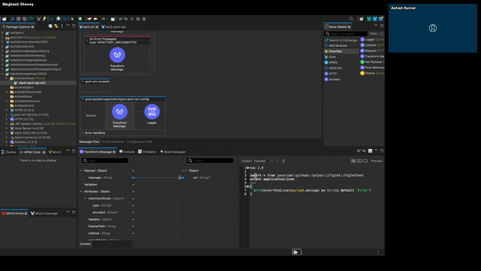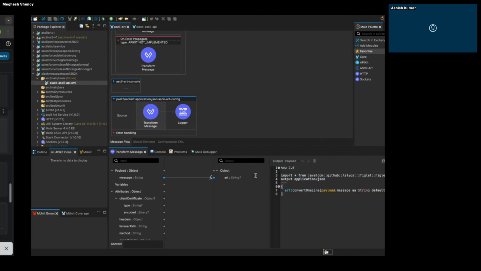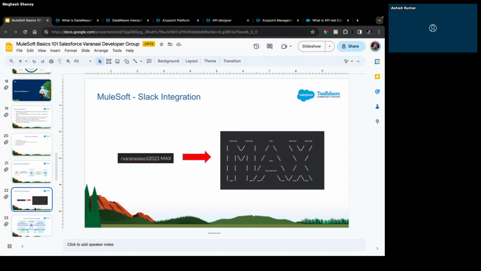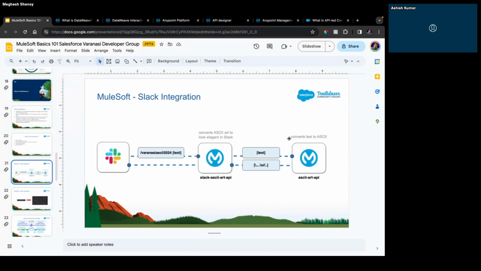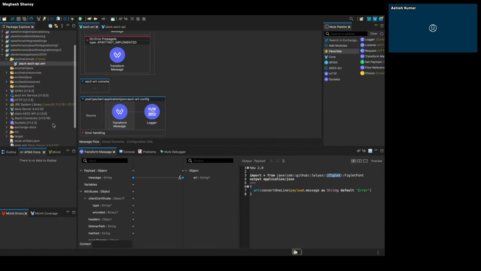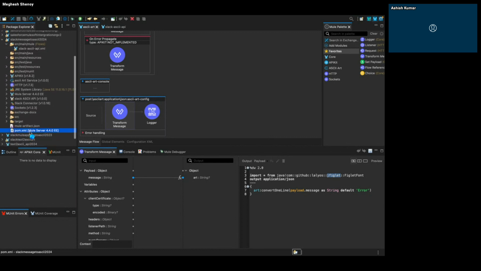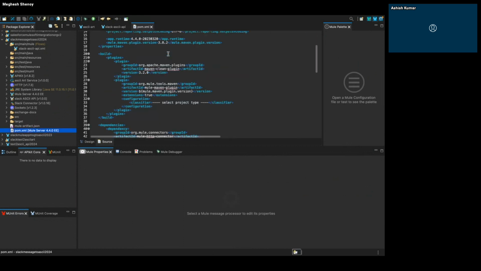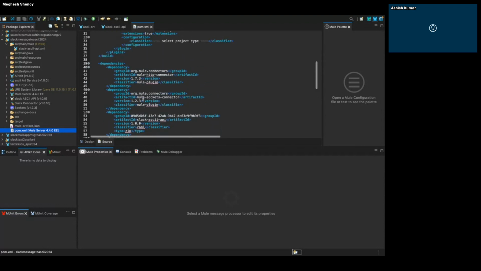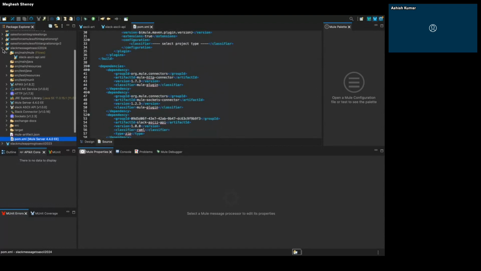In order to transform the data, if I go back to the screen and show you, we are going from one format to another. Right now we want to convert the text into ASCII art form. So I'm using a library called JFIGlet over here, and all you have to do is go to your pom.xml, which is meant to manage your dependencies in your Mule application, and insert certain lines of code.